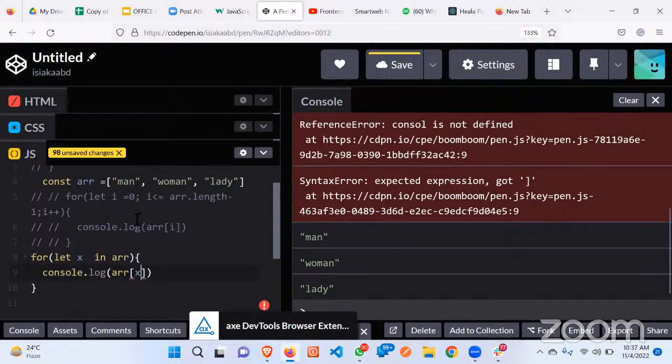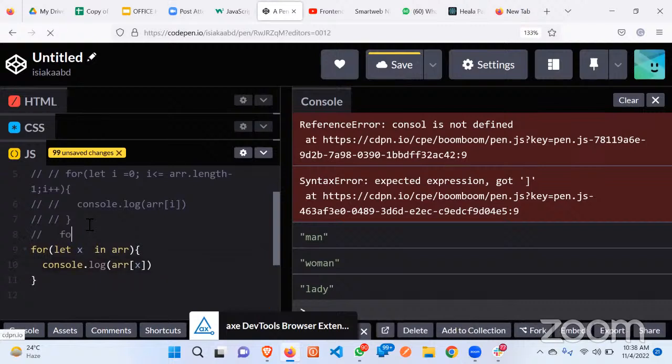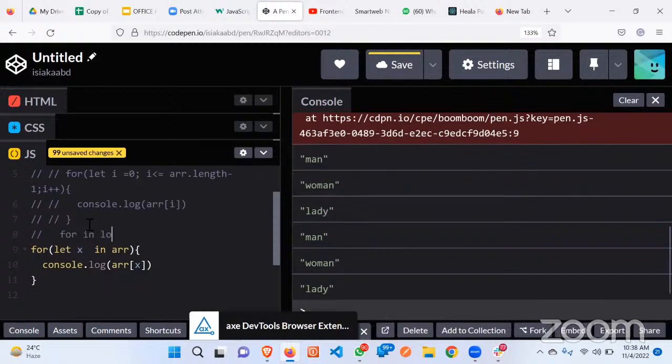So you can see it's quite different from using the for loop. Instead of using for let i is equal to 0, i is less than, and all these things, we are using the for in loop. This is what is meant by the for in loop. The for in loop will return the key or the index.